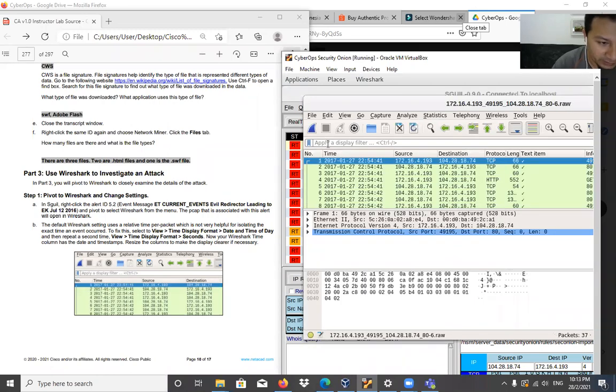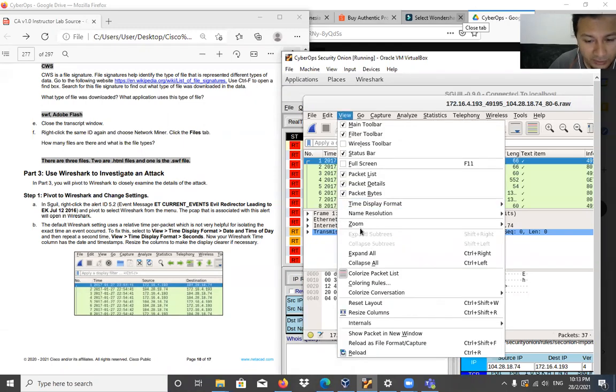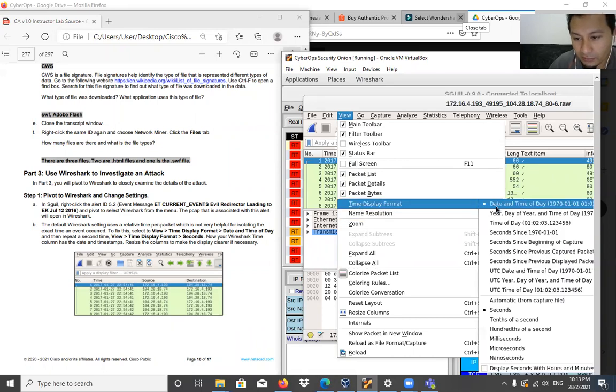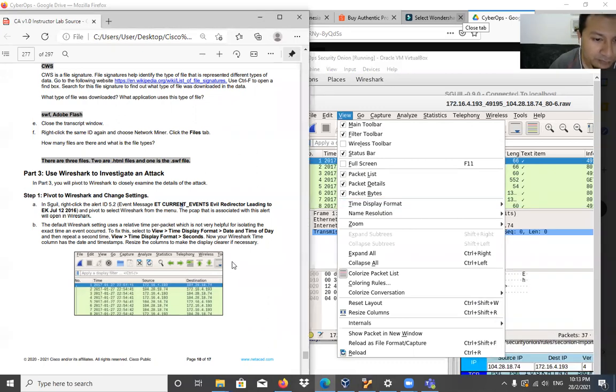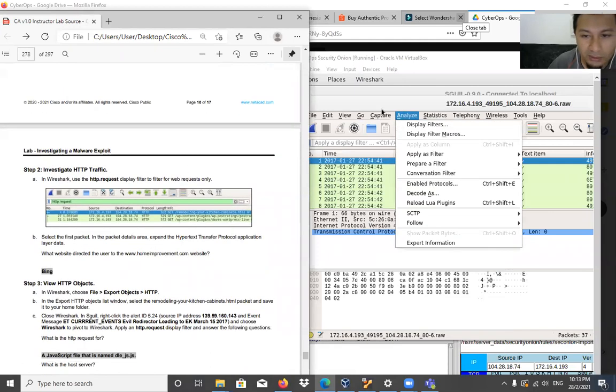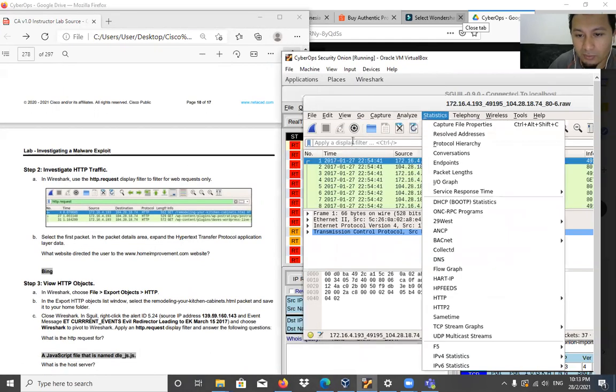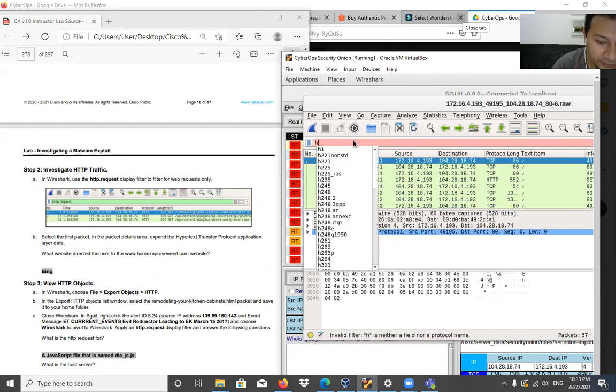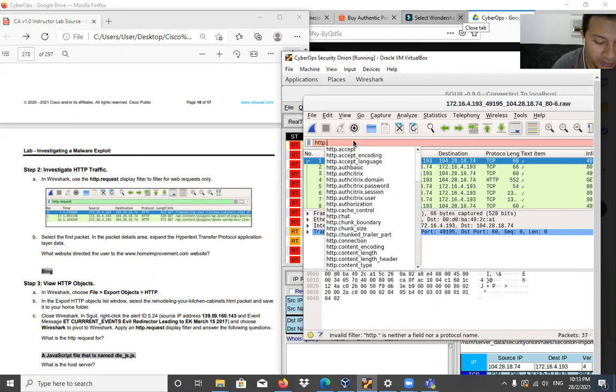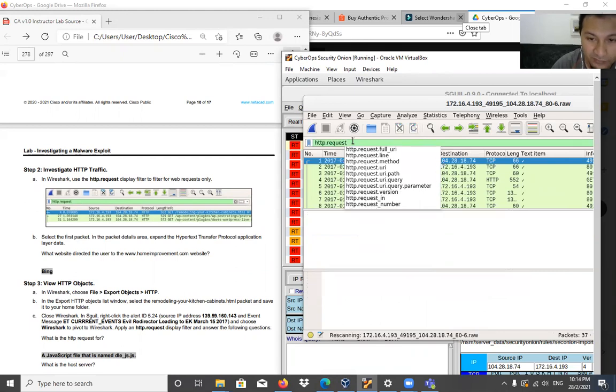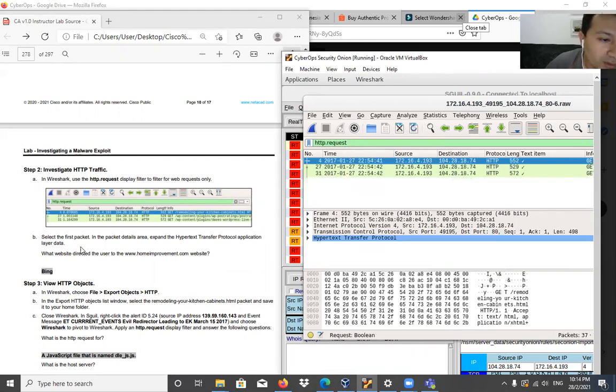Then we must change the value. We need to see the timestamp and the date and detail. So already set date and time of day, and then we choose second. Filter this output. Filter with HTTP request. So we get three files.